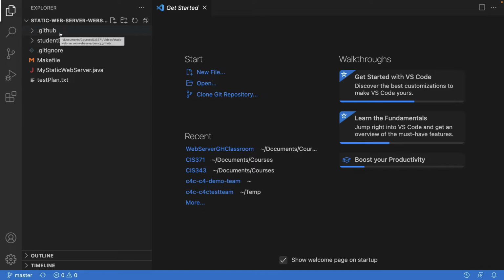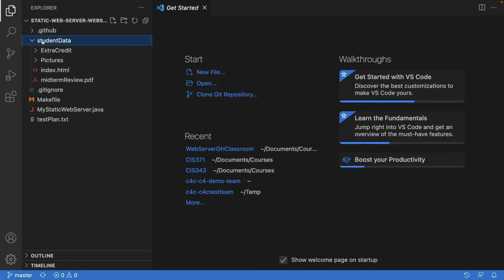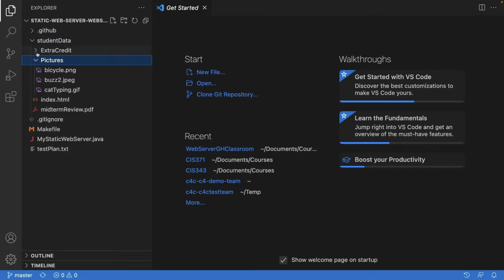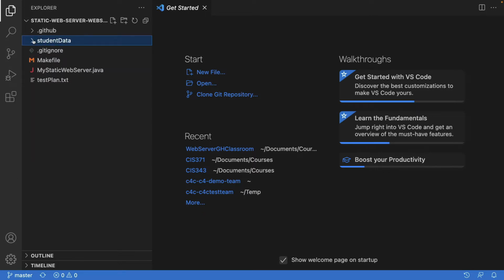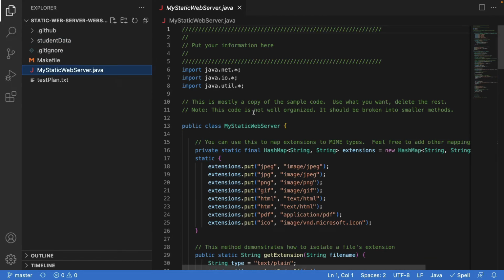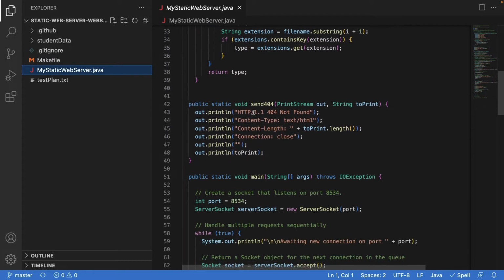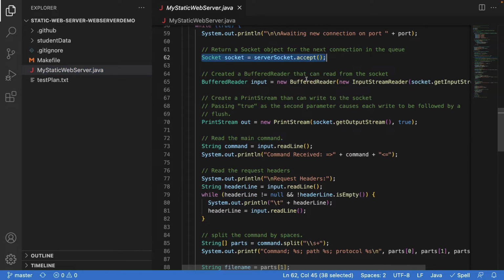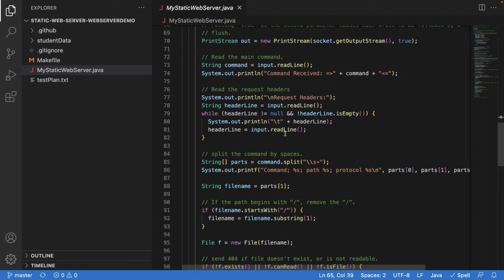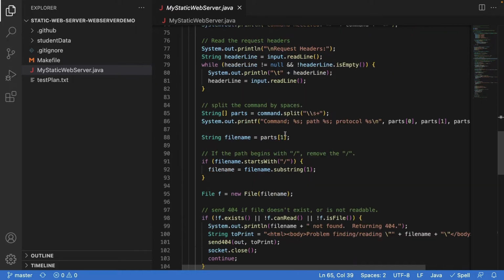The .github directory is what's used to run the automated tests at GitHub, so there isn't anything in there you should be messing around with. The student data directory contains some files that you can use to test your web server locally. You've got an HTML file, you can ask for a PDF file, some pictures, some more HTML files. Feel free to do whatever you want with this directory to better test your code. This Java file is pretty much identical to the sample code that's out there. It provides a couple of examples of how to set up the sockets and the buffered readers and so on so that you can send and receive data from the web client.